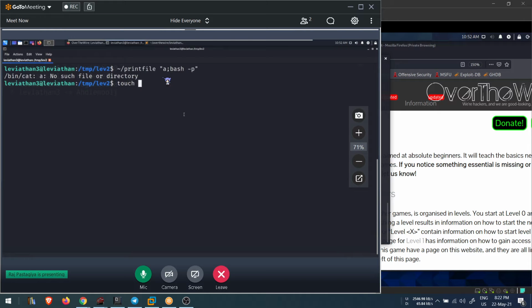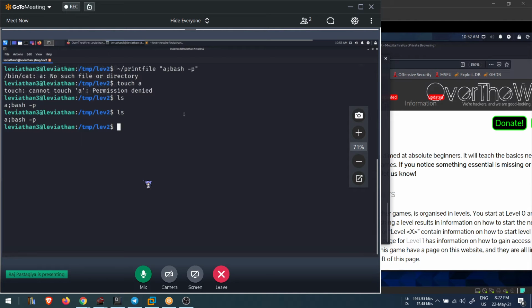Let's say we also create a touch a. Why don't you have permission? This is okay, this is the temp directory. You should be able to create, right? Okay, now you're in Leviathan 3. You're already in Leviathan 3, so you cannot access Leviathan 2 files. Okay, how am I Leviathan 3? That's what I can't get. How are you Leviathan 3? Okay, yeah, so this bash dash p command worked.